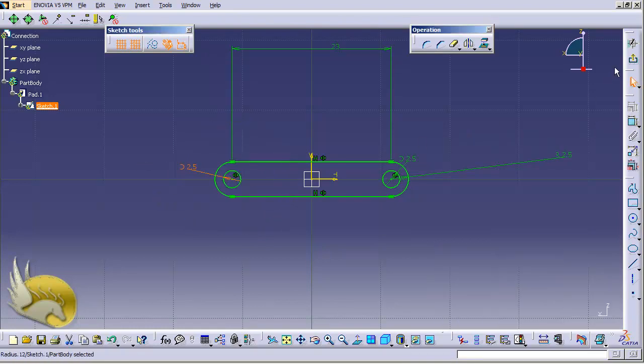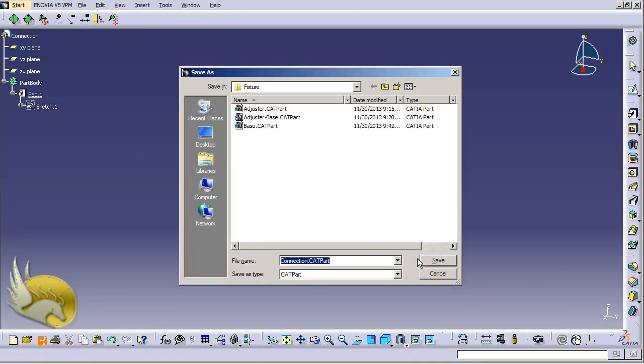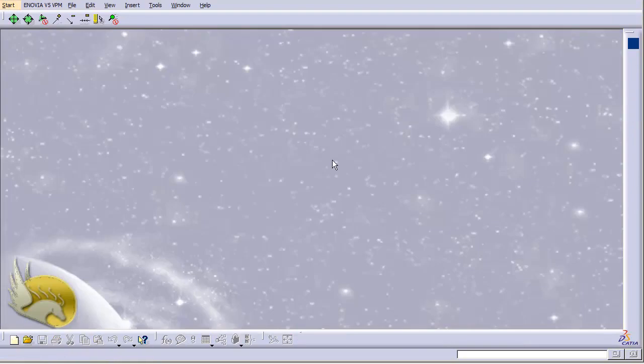And now by exiting my workbench, you can see that this is applied to my shape. So I save this as connection and close it. Now the rest is going to be done in next section.